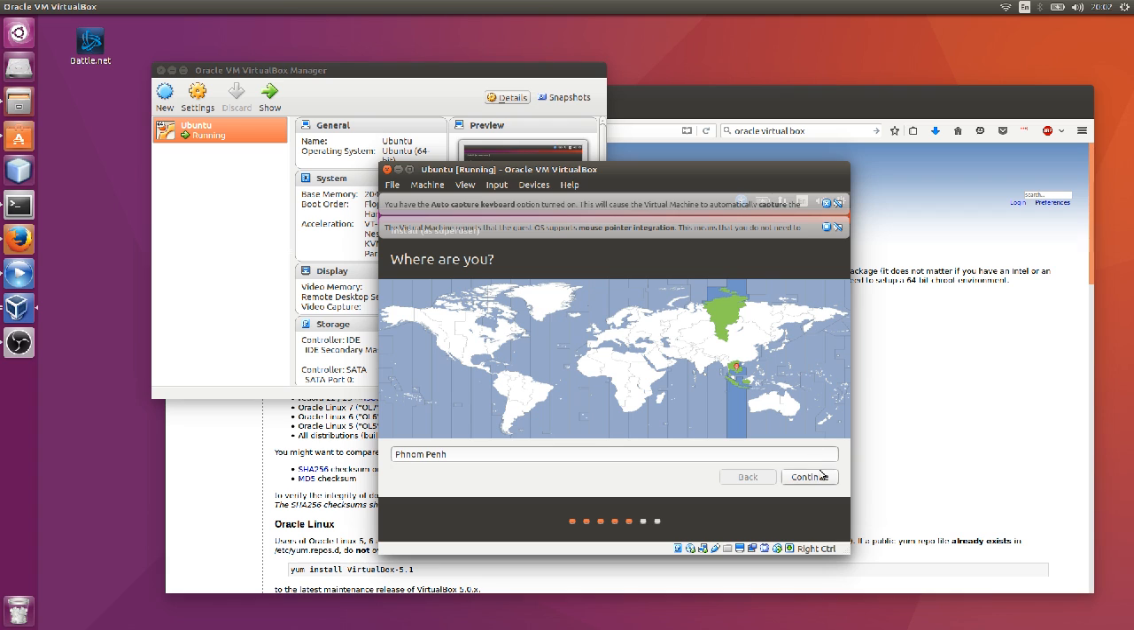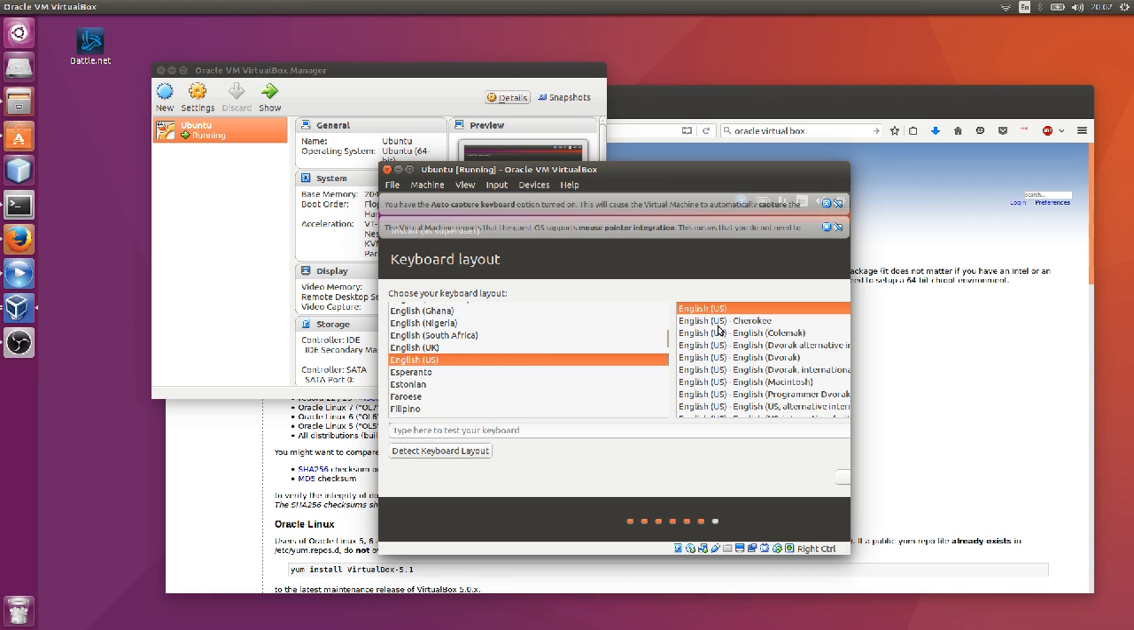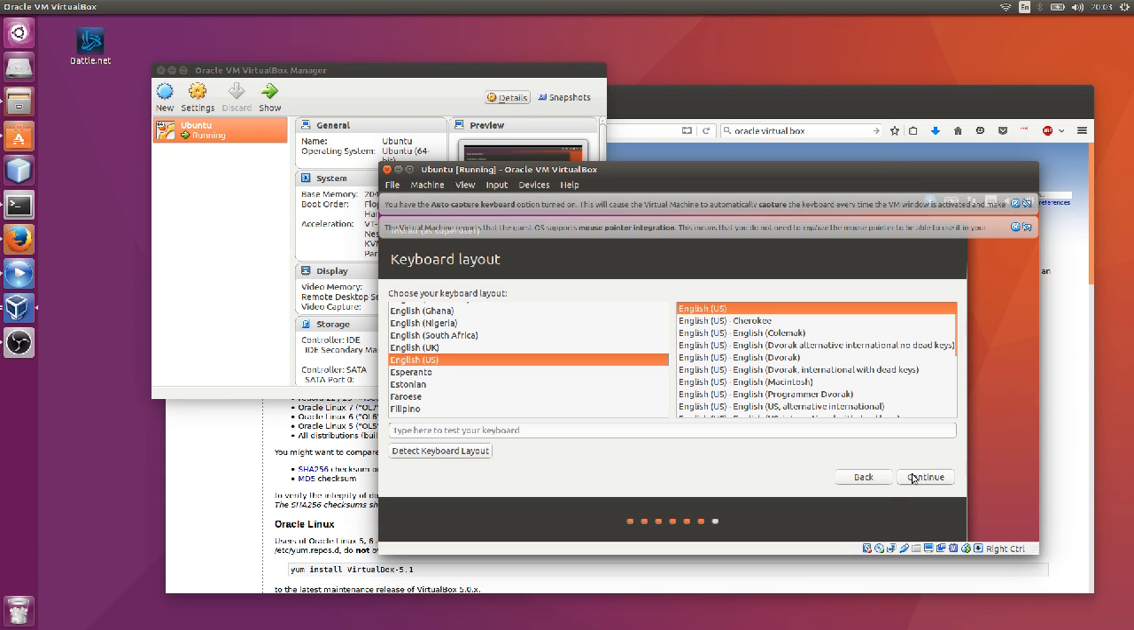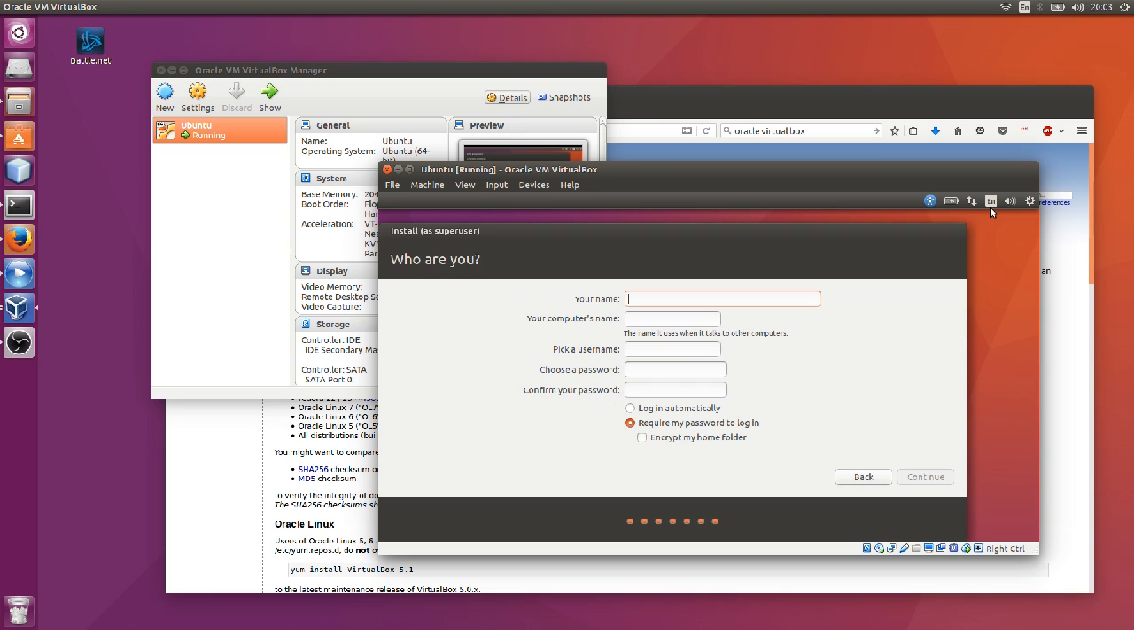Go ahead and choose your location in the world, hit continue, and then your language, which typically will default to what you actually need, depending on your location. Here I'm going to select US English, and expanding the VirtualBox window so that we can see everything. Hit continue, and we can of course dismiss these messages up there at the top right.